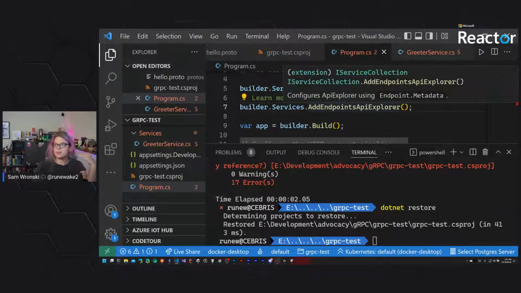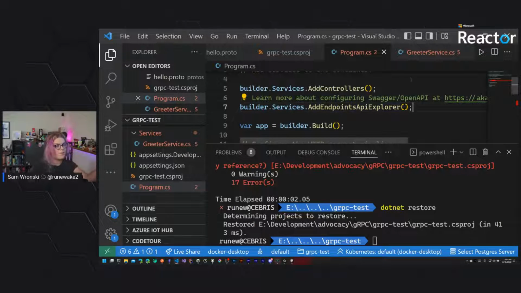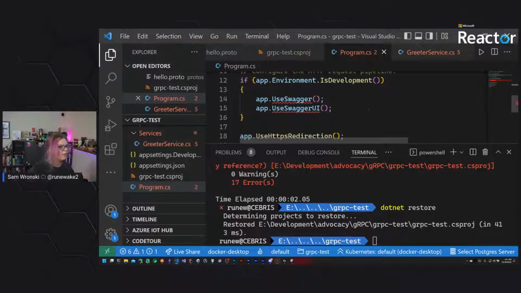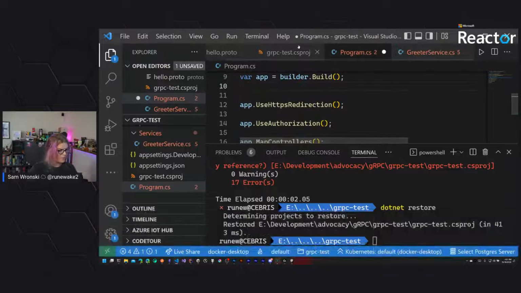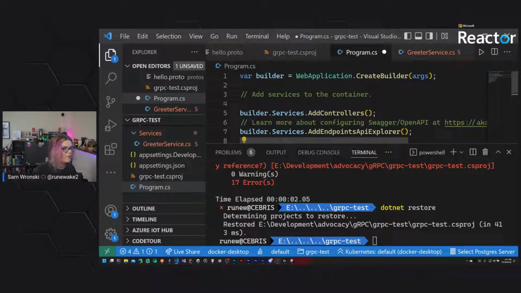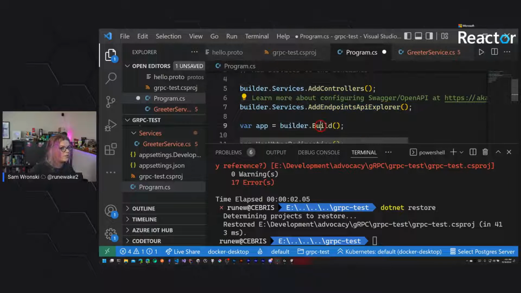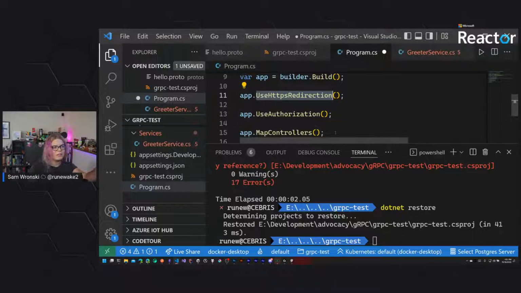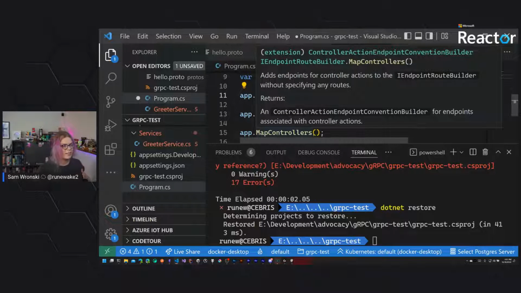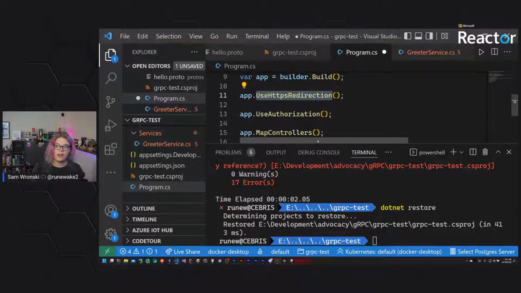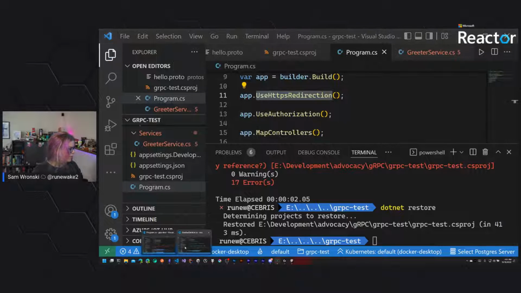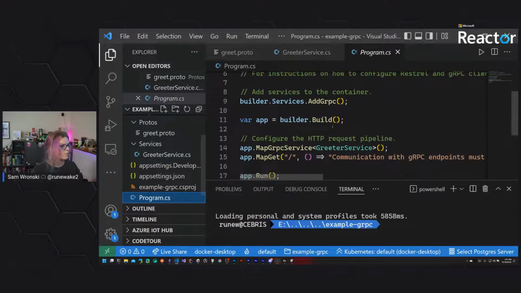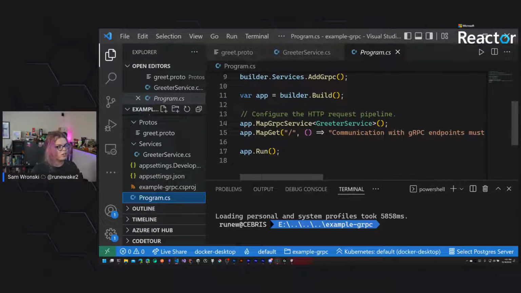So I removed the Swashbuckle package, which is what is actually generating our Swagger bits. So we're going to get rid of that. So all of this part can go away. So now we just have our create builder. We're adding the controllers, the endpoints, building that, and then adding some redirection and mapping the controllers. I don't even think we need to map the controllers because we're not going to have any. We're replacing controllers with gRPC services. So we shouldn't need those either, I don't think. And I'm pretty sure if we take a look over here, we should see, yeah, those are all gone.